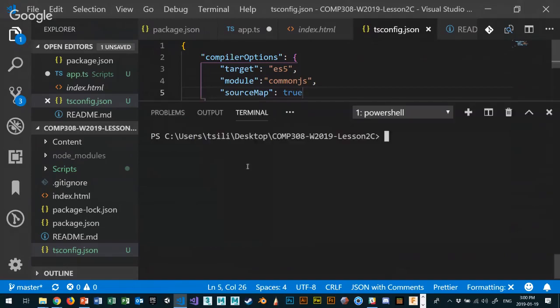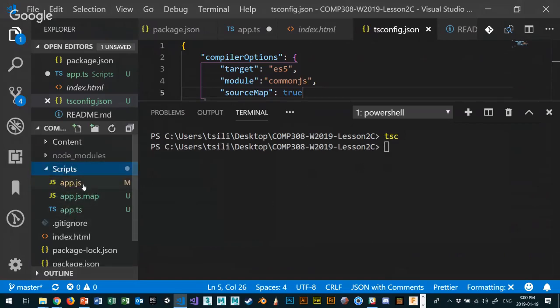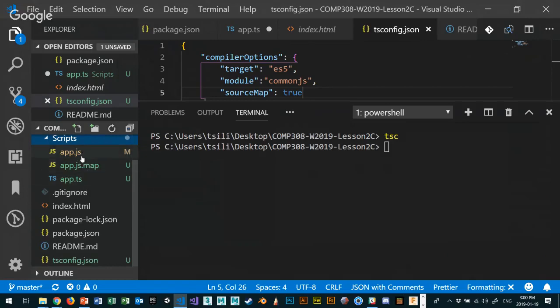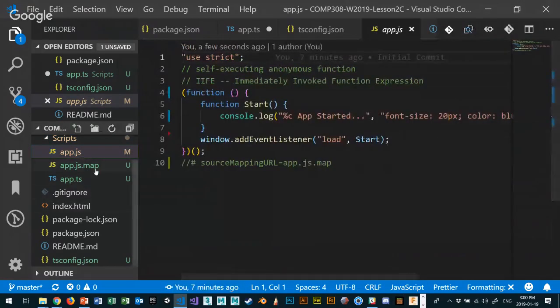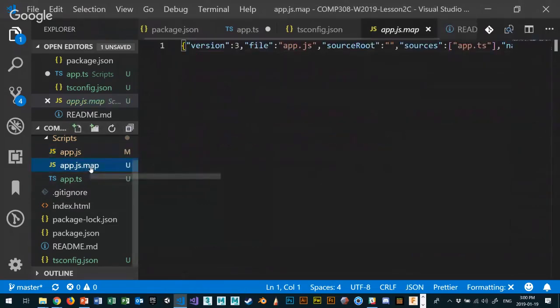Let's go back. So control backtick. If I type in TSC and press enter, now what it's going to do is inside my scripts folder, it creates two more files, my app.js, which looks like this, right? And my app.js.map, right?